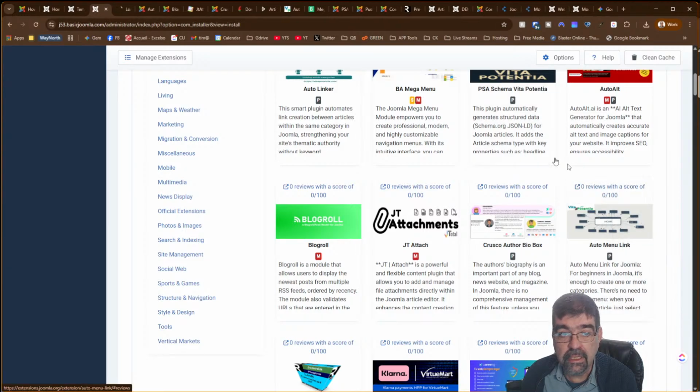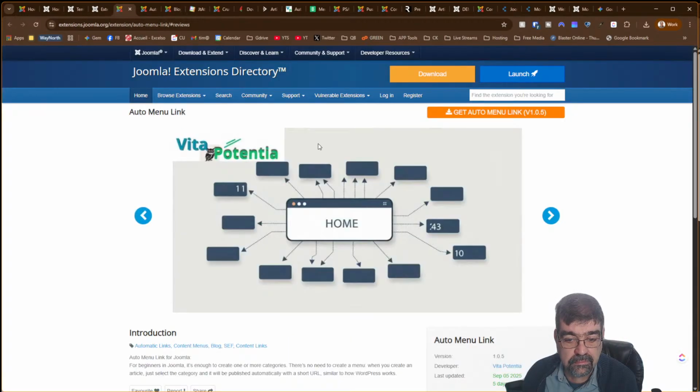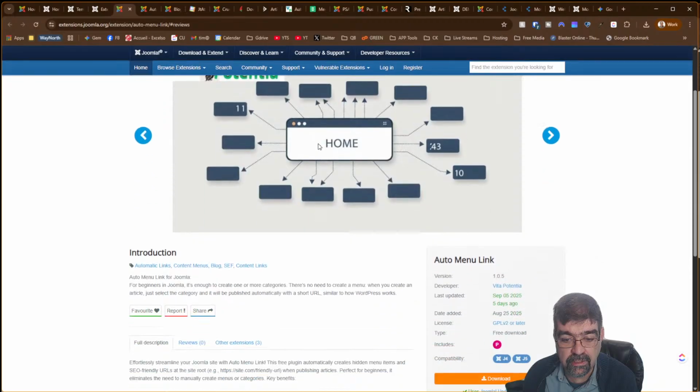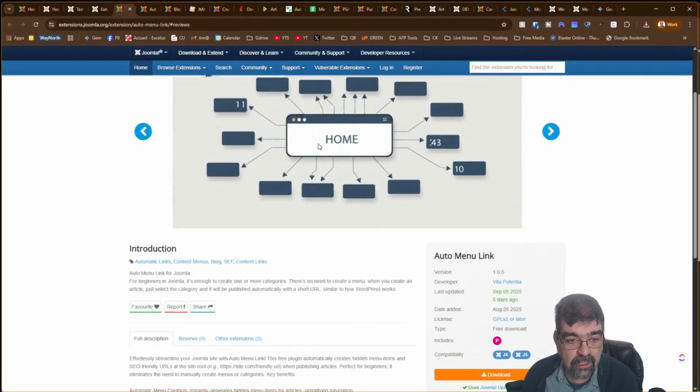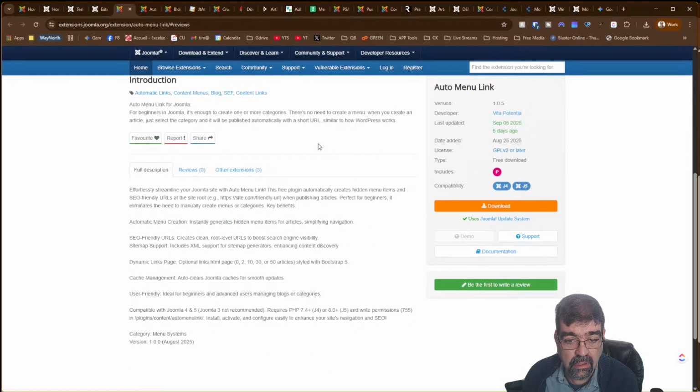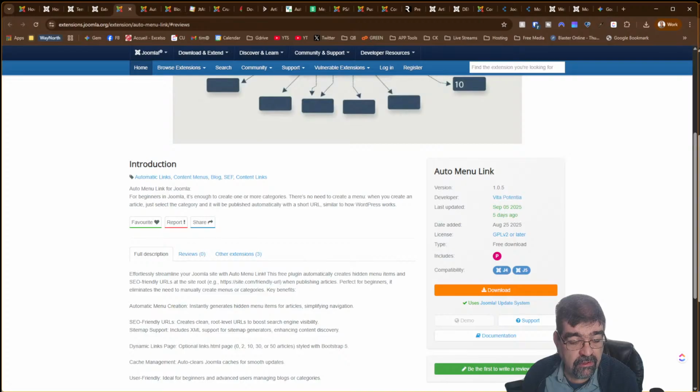Auto menu link. Vita Potentia. That's the third one that he's released that we've seen. Effortlessly streamline your Joomla site with auto menu link. This free plugin automatically creates hidden menu items and SEO-friendly URLs at the site root when publishing articles. Perfect for beginners. It eliminates the need to manually create menus or categories. Automatic menu creation instantly generates hidden menu items for articles, simplifying navigation.